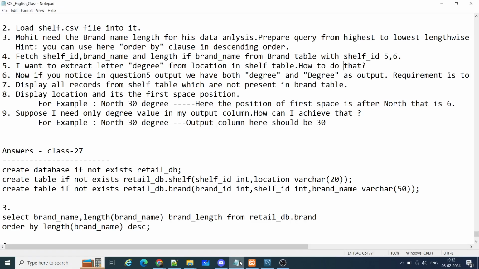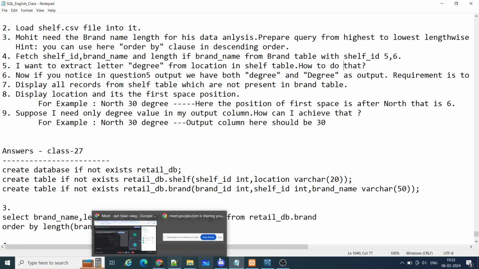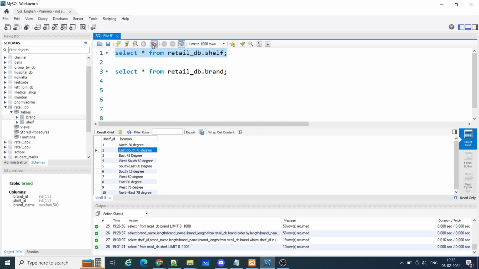Question 5, degree: how to extract the letters degree? In this case, how will you do it? Using substring, sir. Using substr. That's correct, substr. When you understand it, it's a simple thing. Just use the substr function.